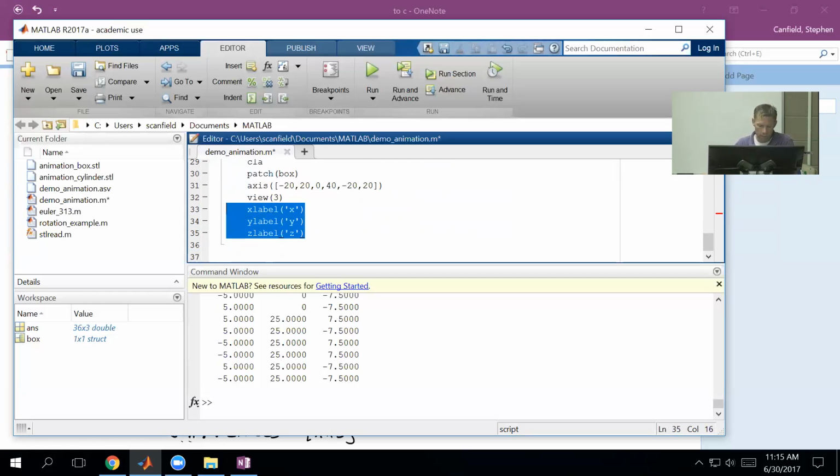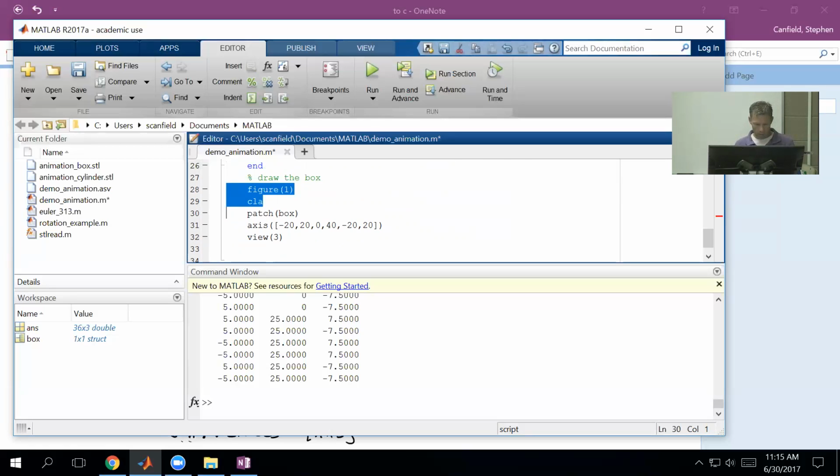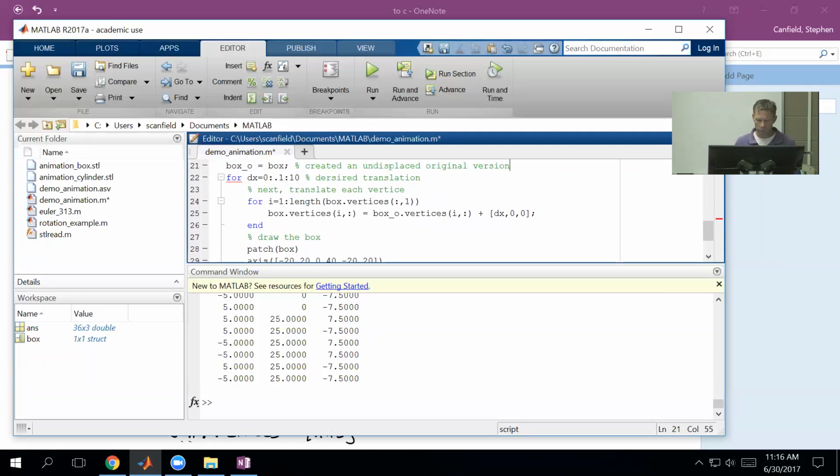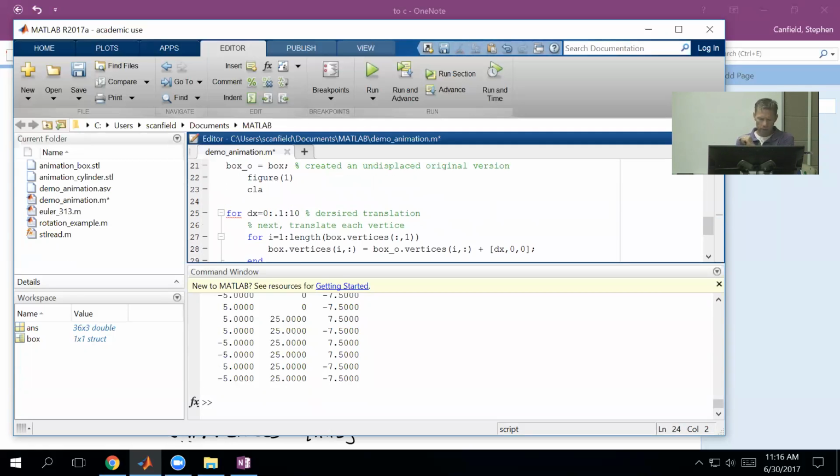I'm going to set my view 3. I won't worry about labeling the axes. I will define the figure number right at the beginning, and let's clear the axes. Now, patch is kind of weird. I don't know that we'll see what it does. We'll define the figure and clear the axes before we start the first time.